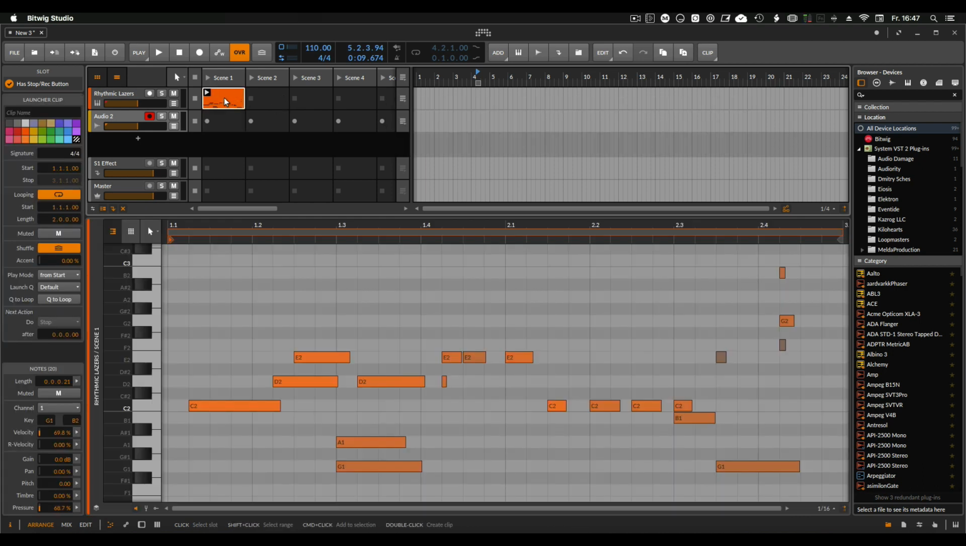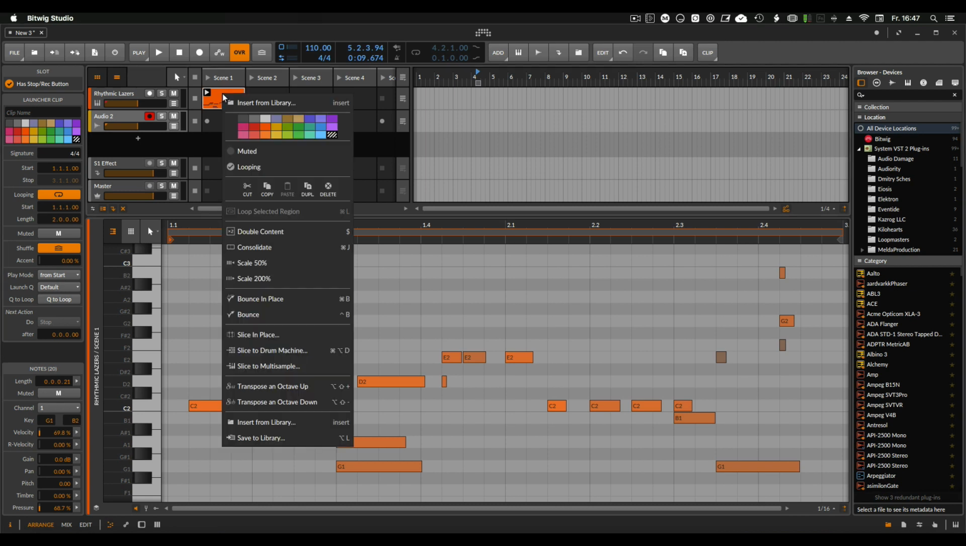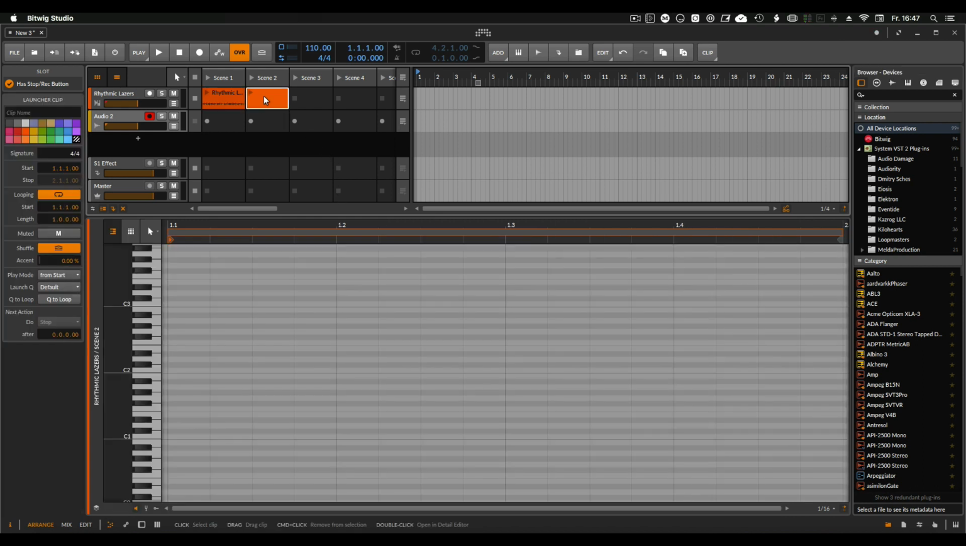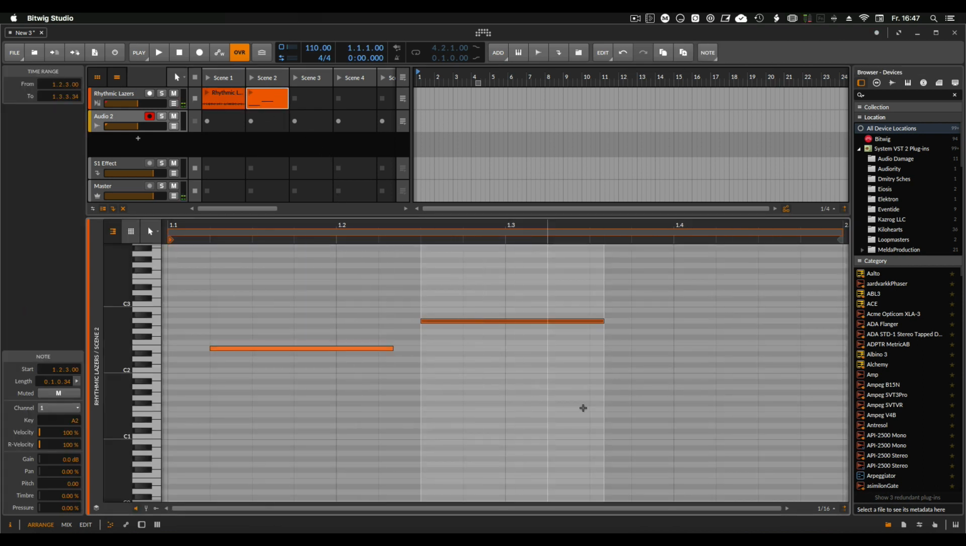What's also handy in Bitwig is, if I have a MIDI clip here, I can say bounce in place, so it's audio out of it, and I can do another MIDI clip next to it. That's quite handy, and it's very good for a good overview and makes stuff easy.